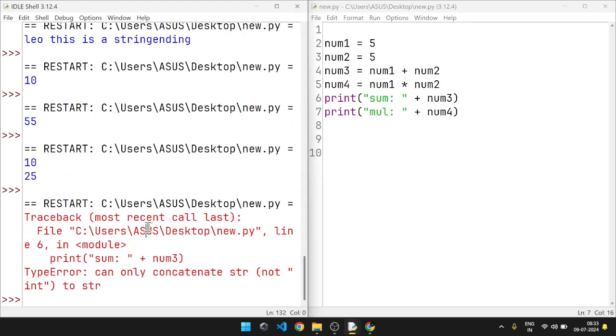We can do like this. Okay, now we get an error. But why? Because we are trying to add an integer into a string. We cannot add an integer, which is 5, stored in num1, to a string. Then how can I print it? I want to print something like this is equal to the sum, which is 10. I want to print something like this, or multiplication is equal to 25.